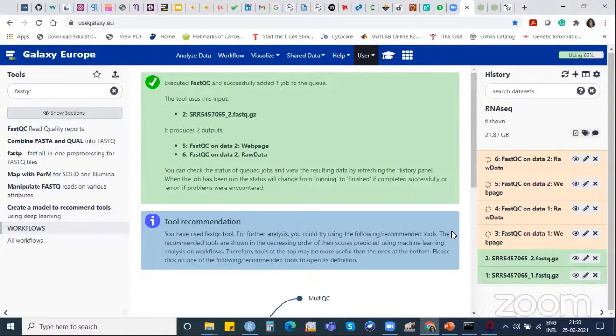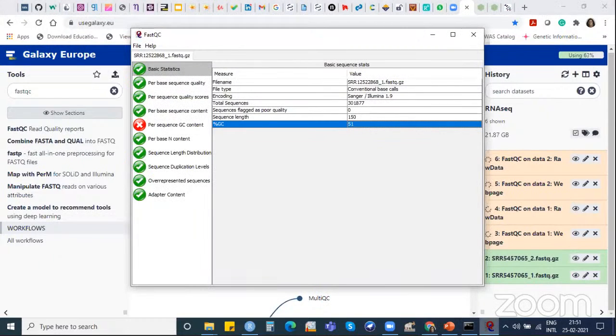It will take a while. When you are running on the web server, it takes more time. But when you are running on your local system or your own server, it takes less time, because here you cannot change the cores or threads of your analysis, so it takes them automatically. But when you run on your local system or your own server, you can change those settings.